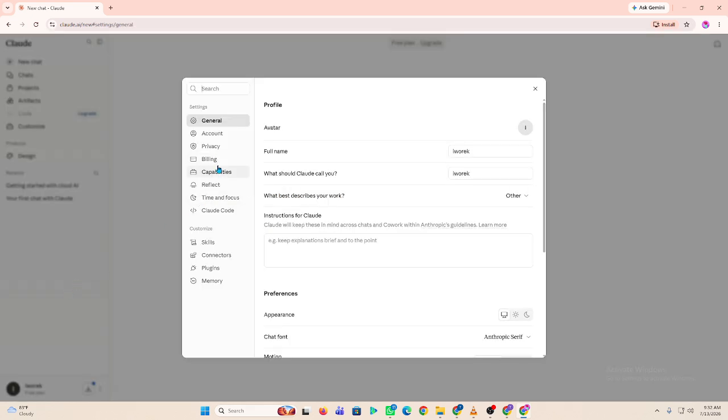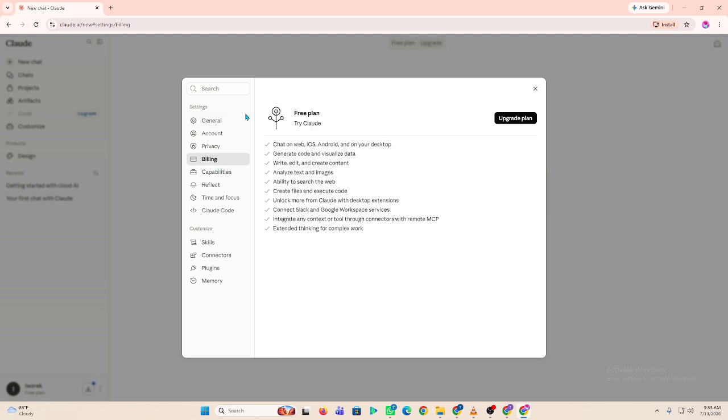After signing in, open your account menu and go to the billing or subscription section. Look for options such as billing, payments, subscription, or account settings. This is where you can manage your payment details and review your plan information.